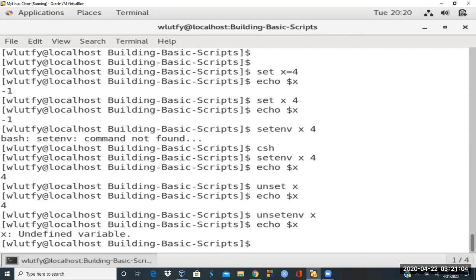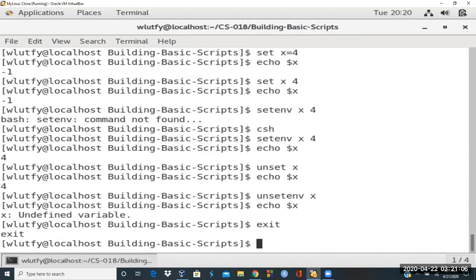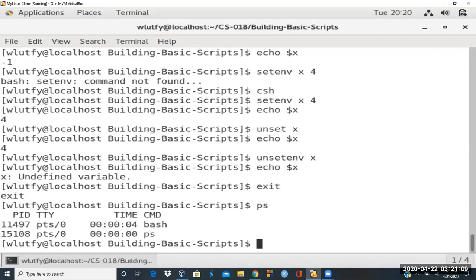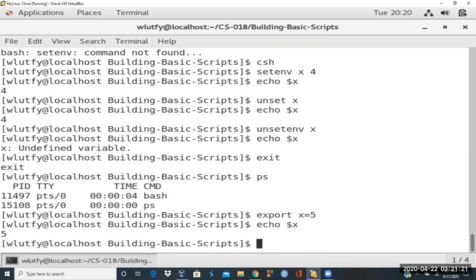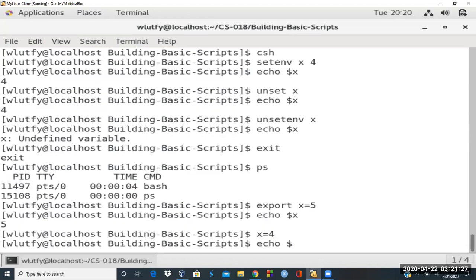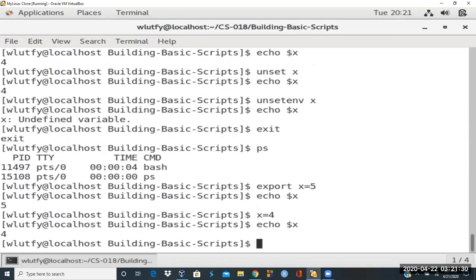So now I'm going to get out of the C shell and go back to the bash shell. So if I just want to export a variable called x is equal 5, and then echo $x is going to say 5. Or just say x is equal 4, and then echo $x is equal 4. Whether I use the export or just the regular one, it will be done.